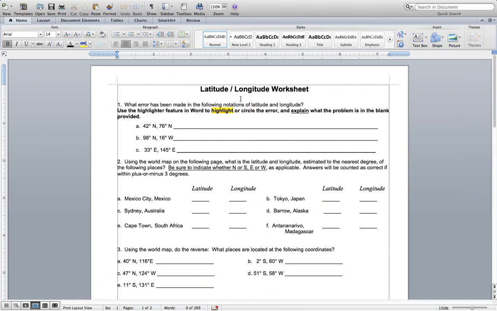You don't have to print it, but you'll need access to the map for quizzes and exams. Okay, so let's look at number 1A. What is the error here? 42 degrees north, 76 degrees north. We know from the previous lecture that latitude is north or south, longitude is east or west, so the directional indicator in the longitude would be the error. Longitude must be identified as east or west, not north or south.